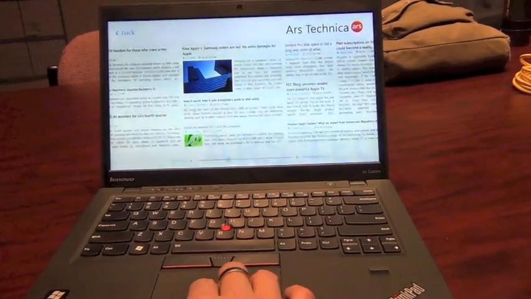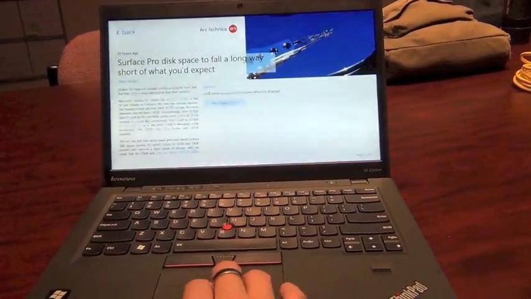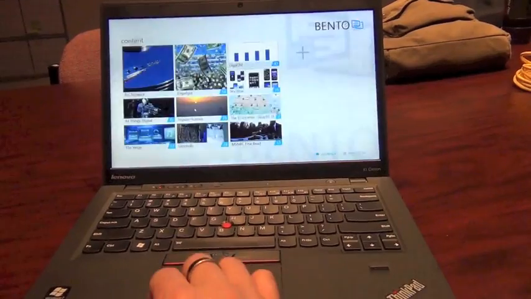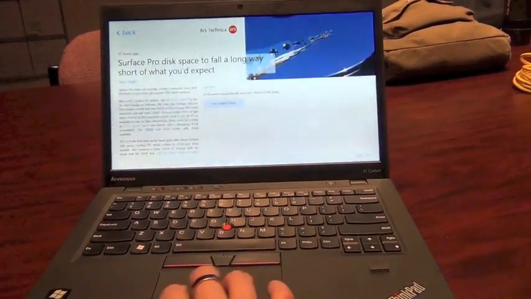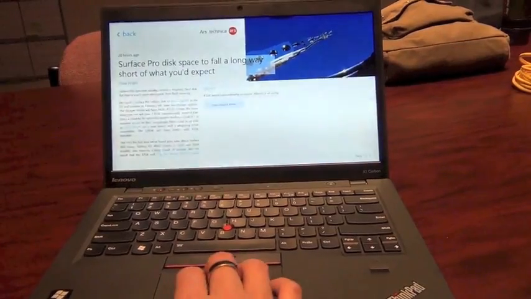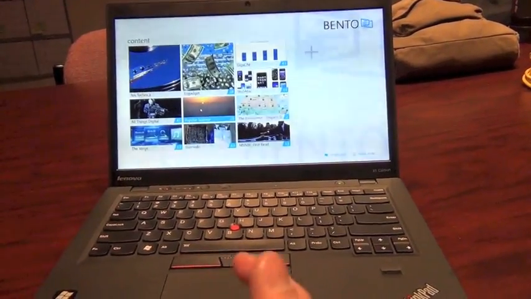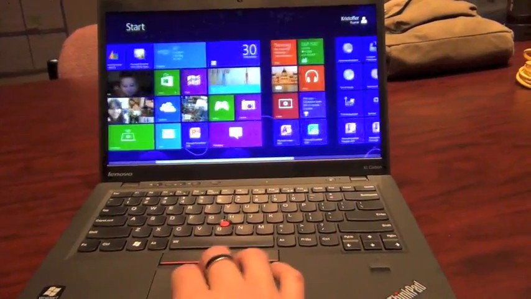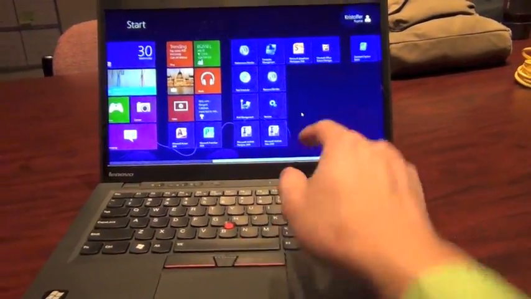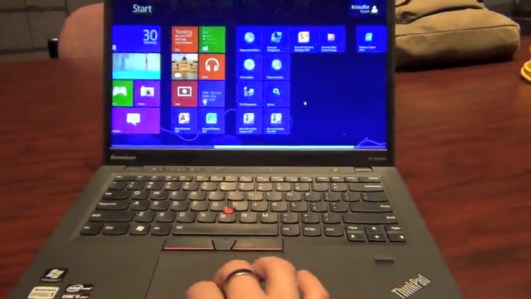I don't have anything to go back to or forward to there. Forward, back, back, forward. So it works, and again, it's very, very responsive. I have not yet wanted to reach out and touch the screen at all.